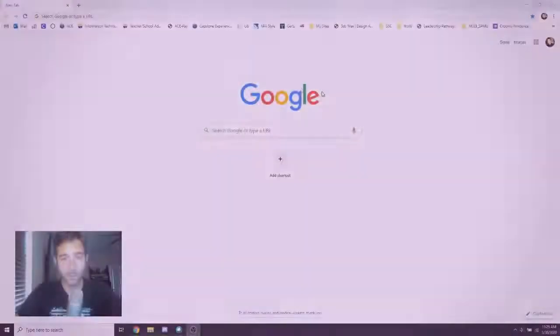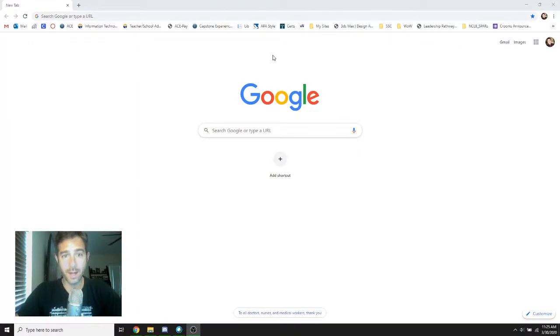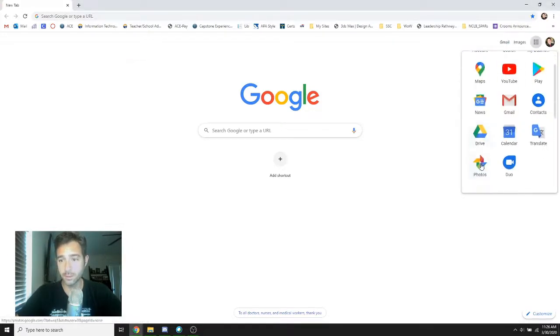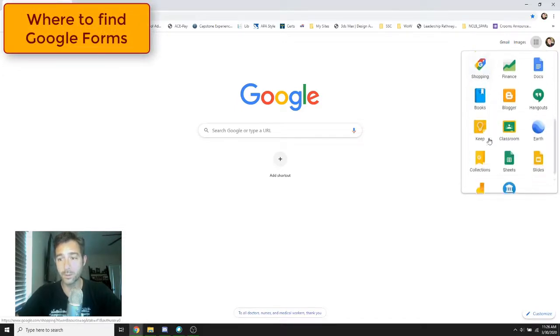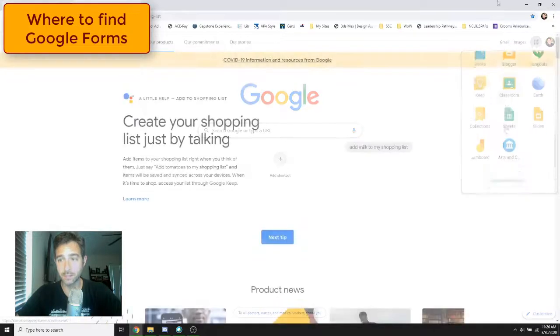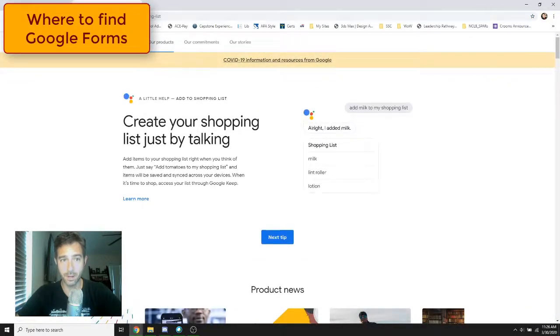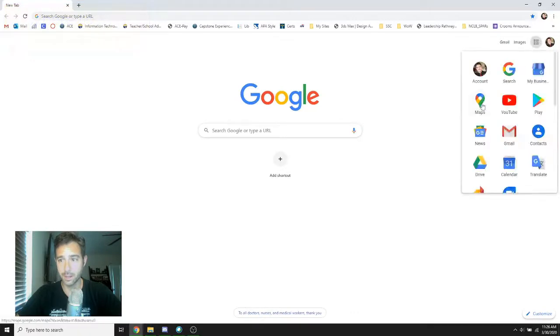Okay, so today we are going to cover how to make Google Forms for teachers. First we're going to go up here into Google Apps and go into our Drive. Now you can click on Drive and get there easily, or you can go down here, but generally I just go to Drive. So I'm going to go back and then go to Drive.